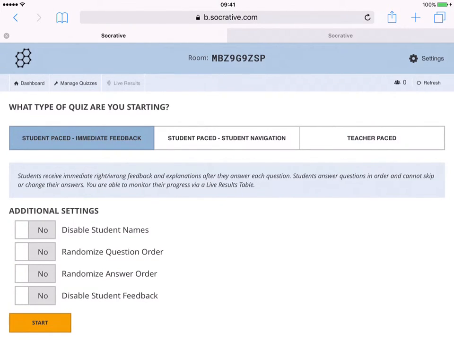There are other additional settings available, such as disabling student names, providing for random order of questions, and or disabling student feedback. For now, I'm going to keep it customary and will select Start so that the students can complete their quiz online.